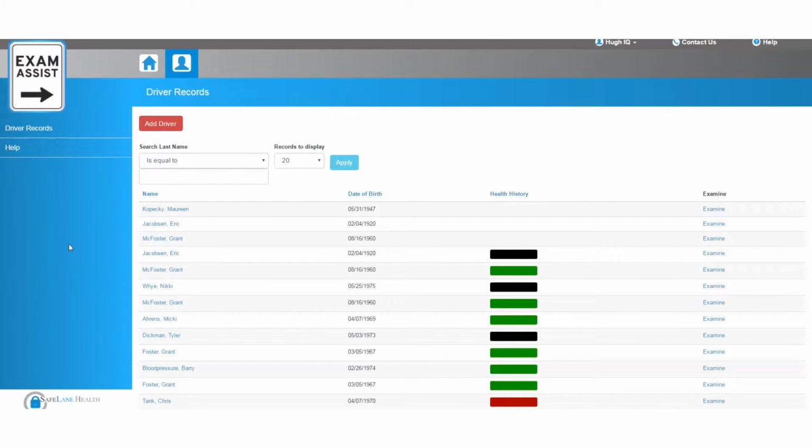So what does all this look like? Here is the driver records view in the ExamAssist interface. A list of names is on the left-hand side showing you everyone who is scheduled to be examined within your clinic, date of birth for verification purposes, and at a quick glance, the color-coded score of how drivers responded on the health history form. Let's dive in and examine one of these drivers.